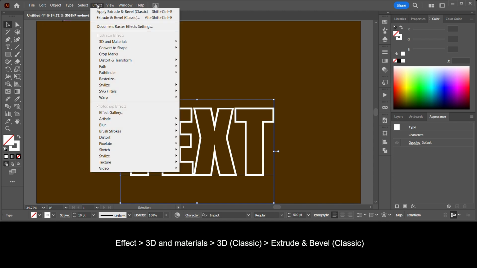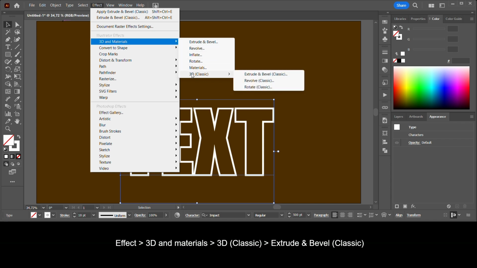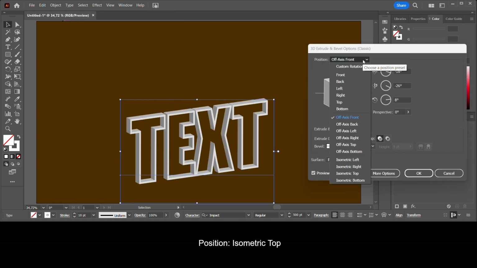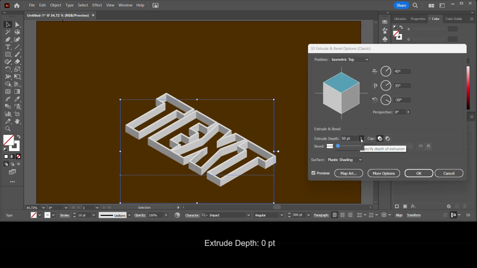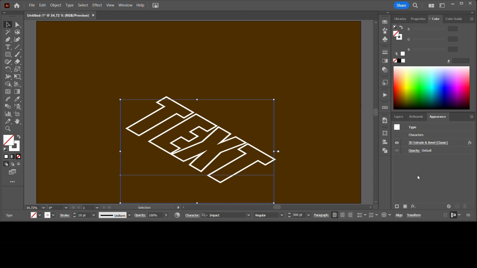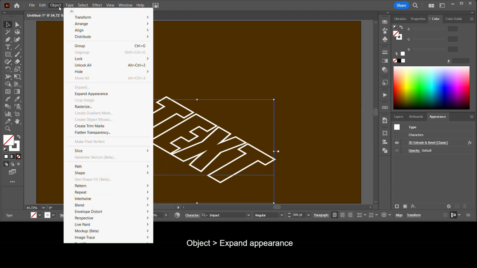Go to Effect, 3D and Materials, 3D Classic, Extrude and Bevel. Position, Isometric Top. Extrude Depth, 0. Surface, no shading. Go to Object. Expand Appearance.